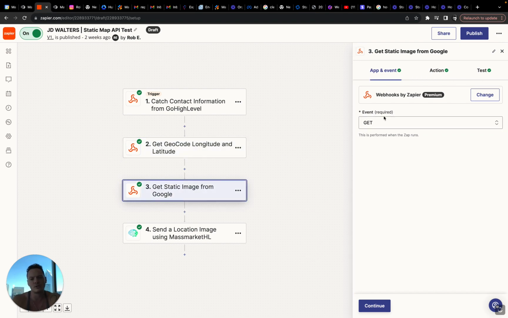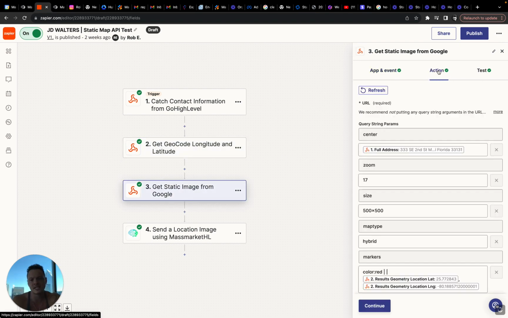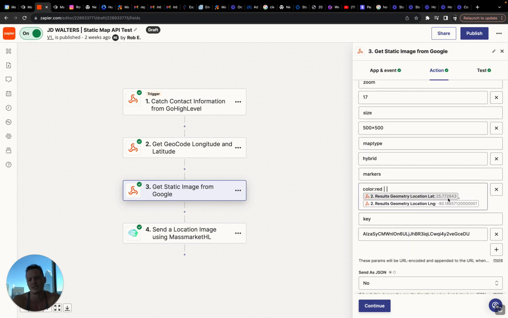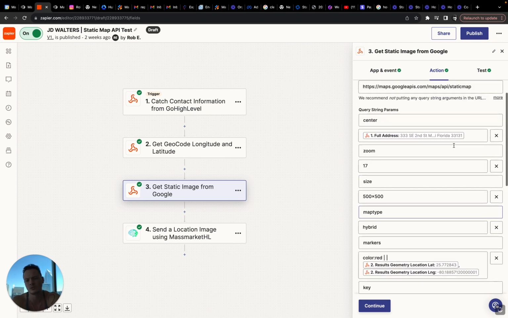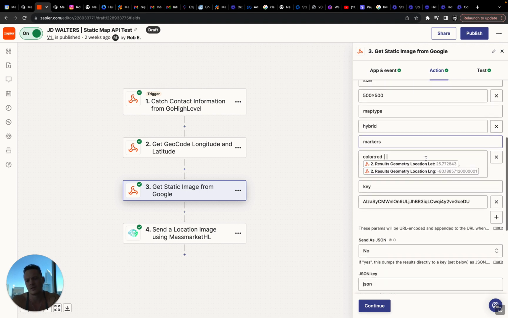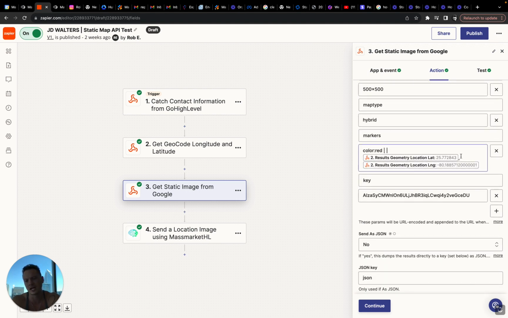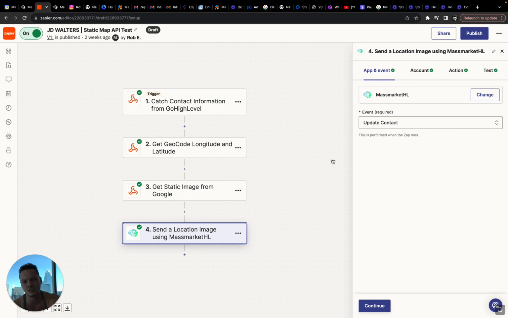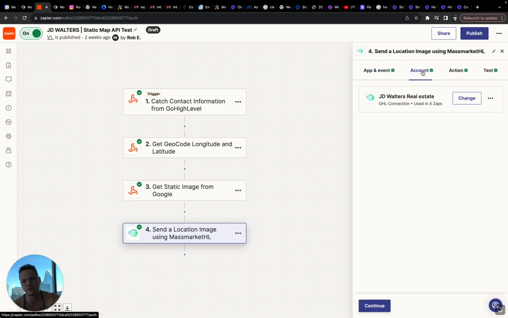Now we're going to also get a static image. So we're going to request the image of the address at that latitude and longitude. And so you've got the address, and then you're going to also drop a pin on the latitude and longitude. You can control the color of the pin. And what we're going to do is save that into a custom field inside GoHighLevel.